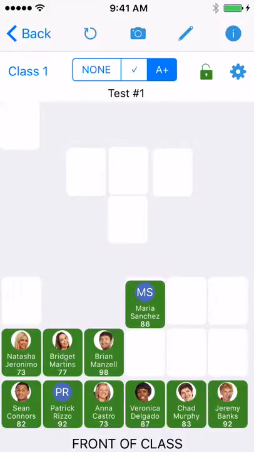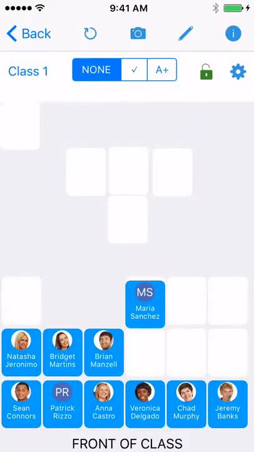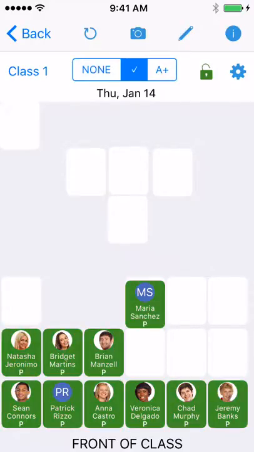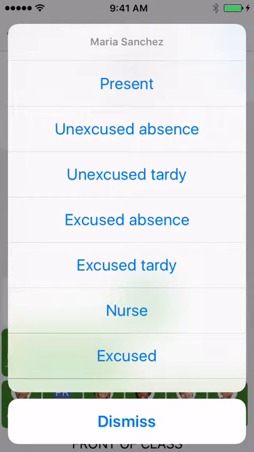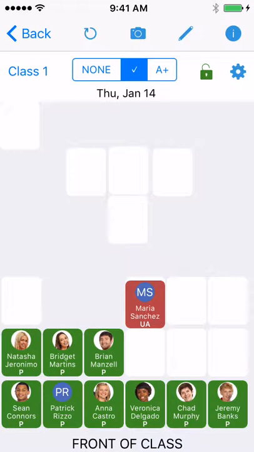All right. The seating chart can show grades, attendance, or nothing. So near the top there, you have none, which if I tap will just show you the student name. You can tap on the check icon, which will show attendance. To change attendance, simply tap any icon, and you can change a student's attendance that way. You can also long press, and it'll cycle through present, absent, and tardy.